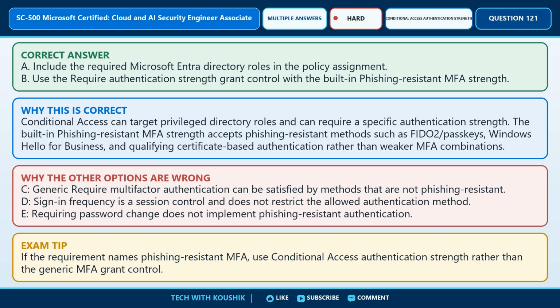Select option A. Include the required Microsoft Entra directory roles in the policy assignment, and option B. Use the require authentication strength grant control with the built-in phishing-resistant MFA strength. Here is the technical justification. Conditional access can target privileged directory roles and can require a specific authentication strength.